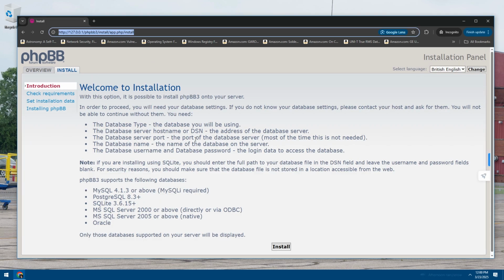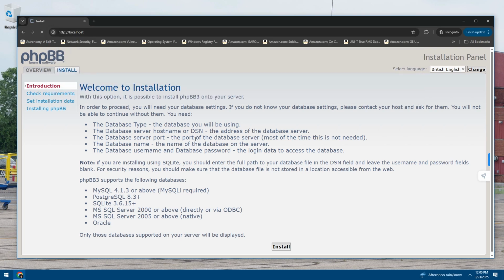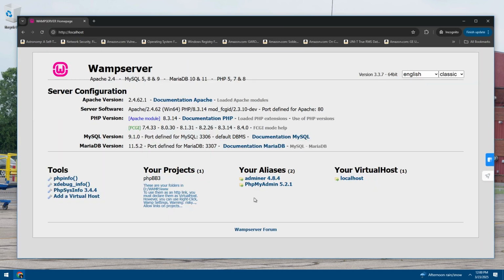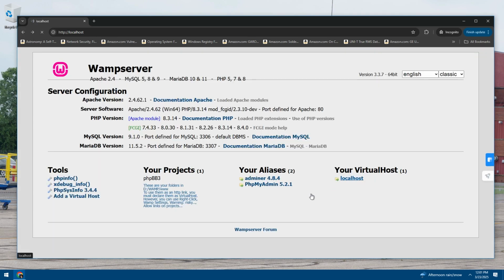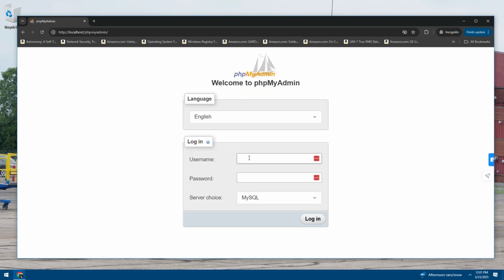is go back to localhost, and we need to go to PHPMyAdmin. So let's click this. And also, by the way, clicking this would just take you back to your localhost. This is redundant. You don't need this. PHPMyAdmin. So for logging in, the default server choice is MySQL or MariaDB. We're doing MySQL. The default credentials are root, all lowercase, for the username, and nothing for the password. So log in.